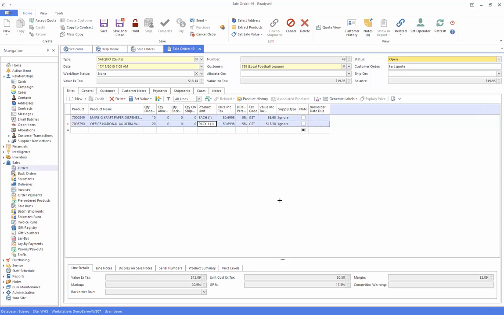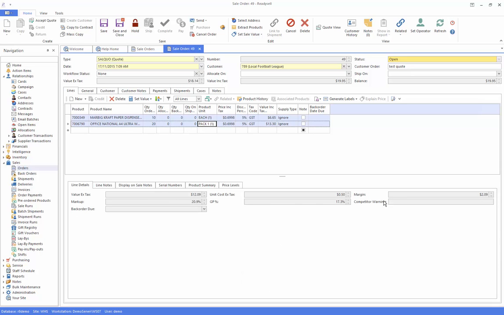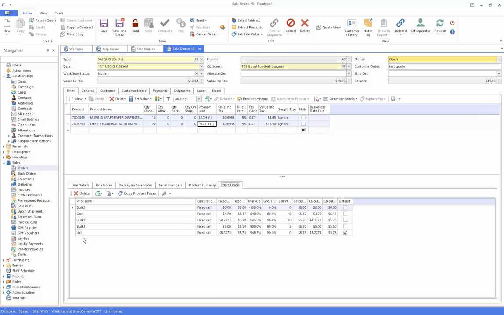And if you need to see details about the product, GP and markup, competitive warnings are displayed down here. You can go and look at your price levels. If you have competitor prices loaded, they'll display here. If you have a competitive warning, the competitive warning messages will display to tell you you're not matching a competitor.